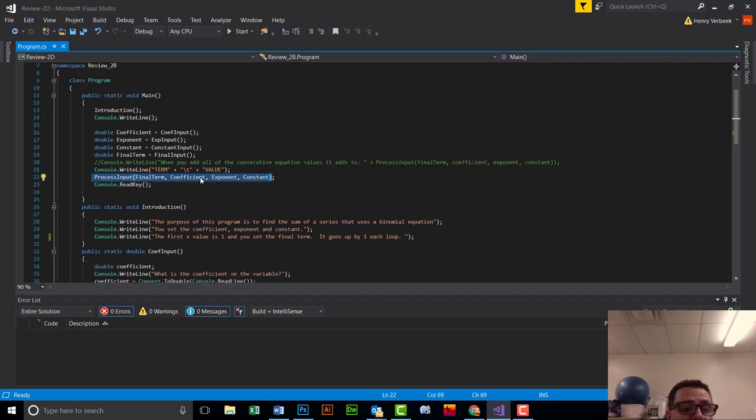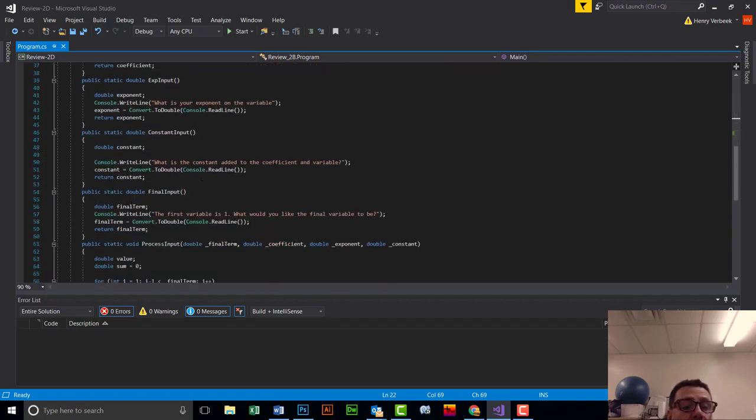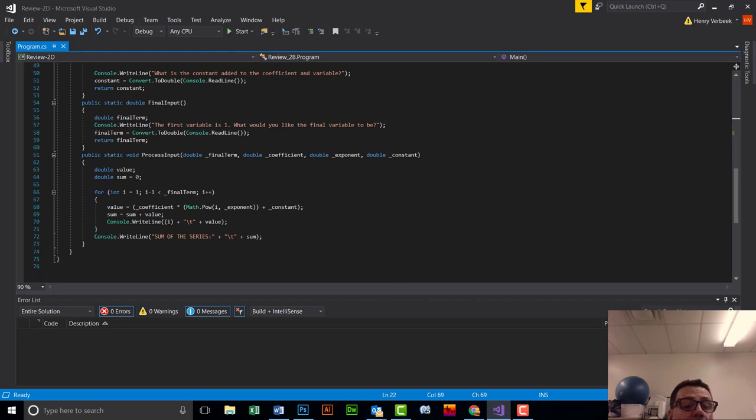So let's now head down over to my process input, and we're calling it double underscore finalTerm, double underscore coefficient, double exponent. And again, these are separate methods, so we're naming them slightly different ways, and this is kind of a standard thing to do in this way. And I've got a double value and double sum equals 0.